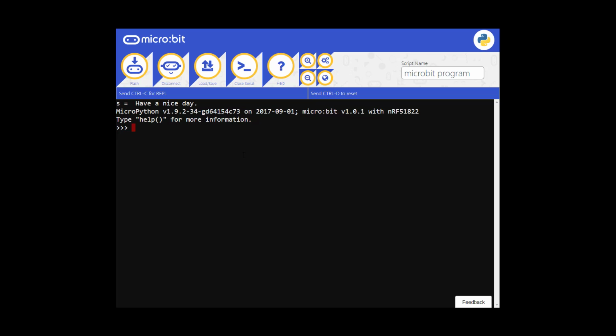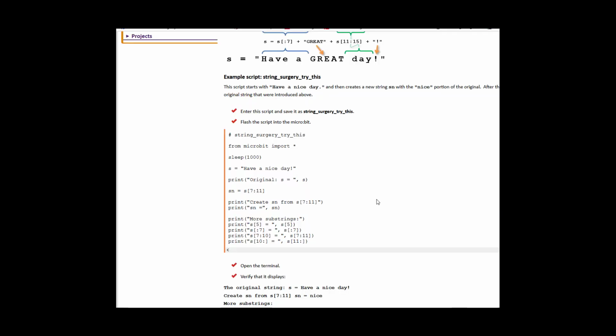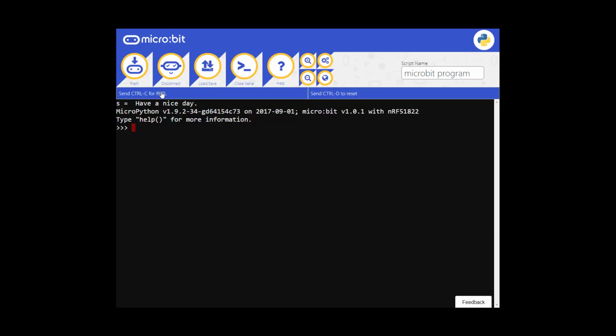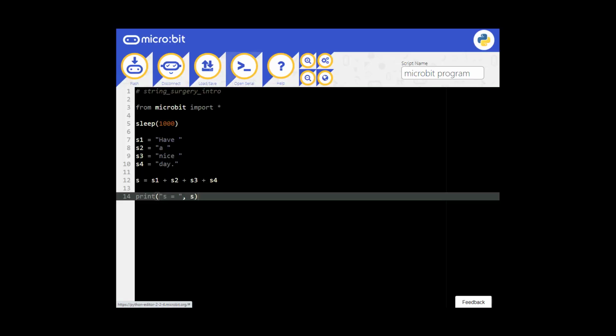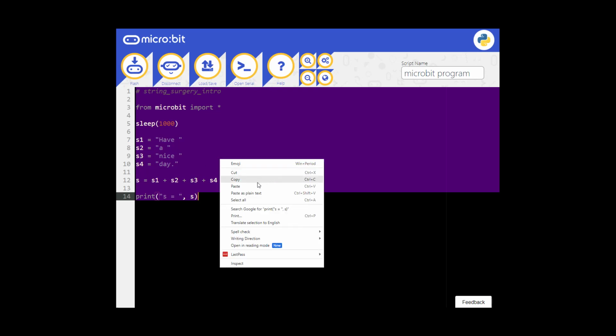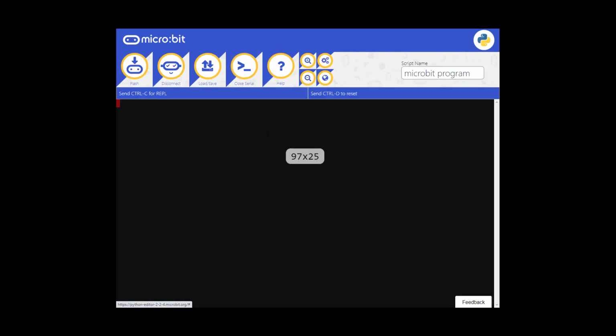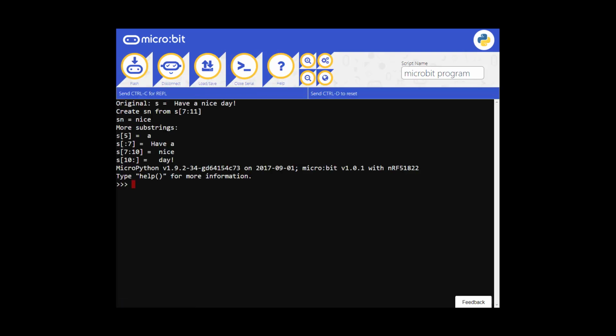So we've taken those 4 strings, and now let's access parts of our string. Let's copy and paste. Copy this, go to our programmer, close our serial, paste, flash it, and open our serial. And so the 5th is A, and we skip the blank. The 7th one through 7 is have A, 7 through 10 is nice, and from 10 on is day.